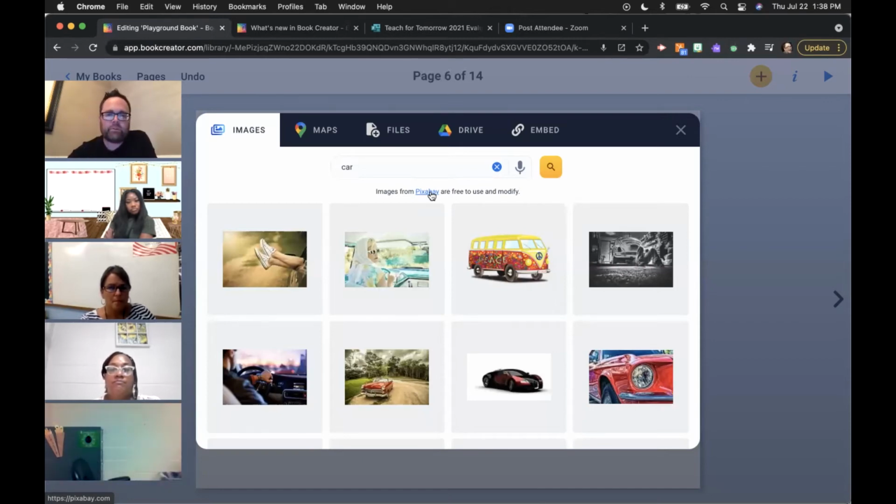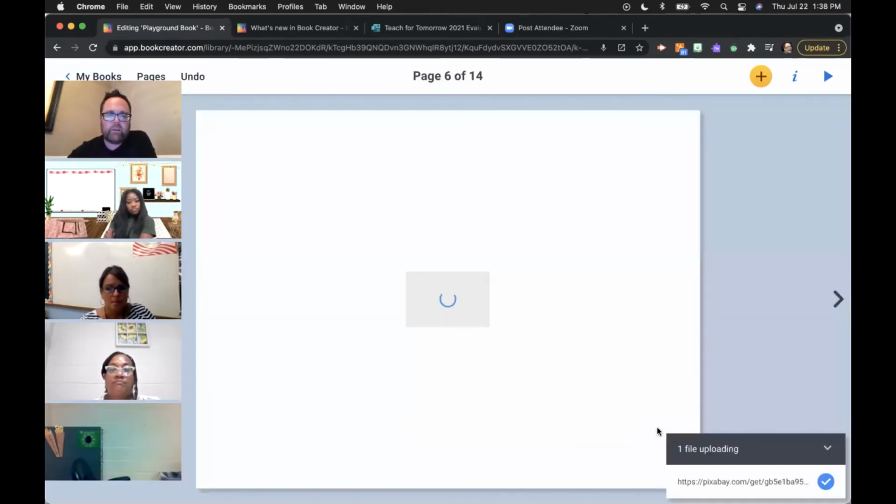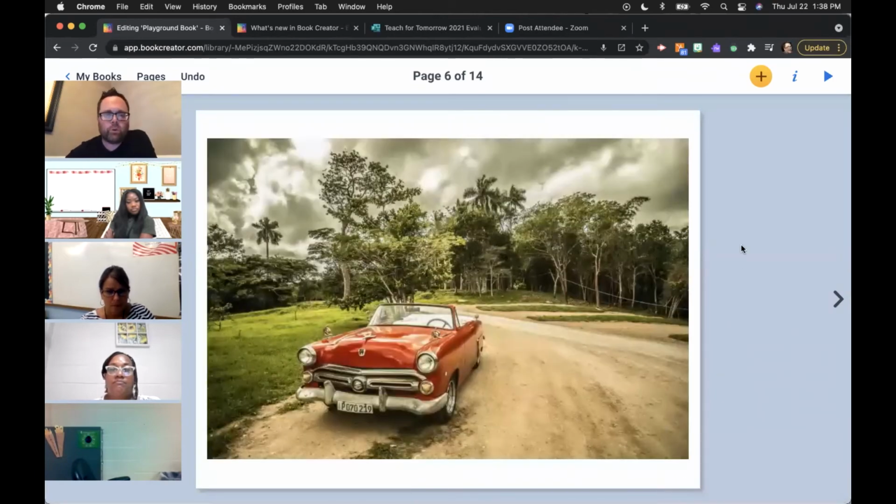But here's where things get really cool. When I click on a photo and I click Add to Book, you'll notice that these images are gorgeous. These are beautiful images. They're crystal clear. They're none of those grainy thumbnail images that kids love to put in presentations. These are good images.